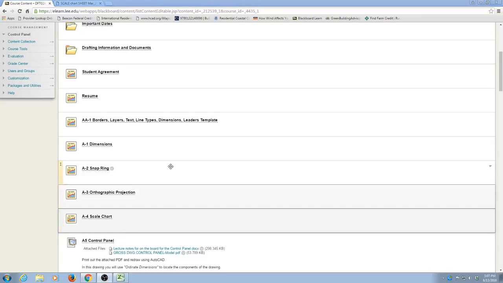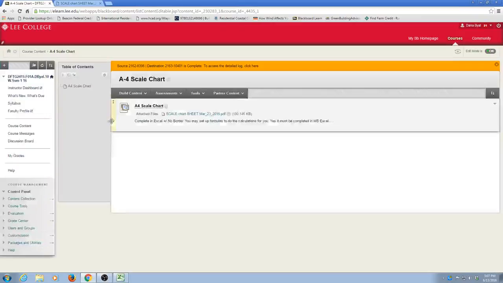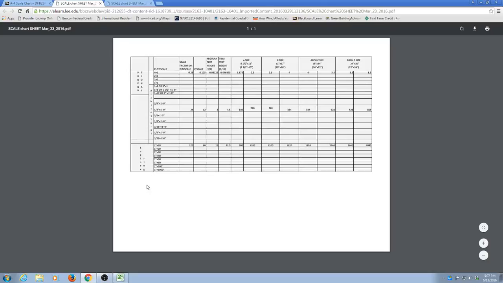For the next assignment, the scale chart, go into Blackboard, open it up, and you can see it's not a drawing. This is a PDF of what you will do in Excel. You may say, well, this is a CAD class, but it is important that you know how to use Excel. Excel is used to download pipelines, the pipeline diagrams, and it communicates with AutoCAD.